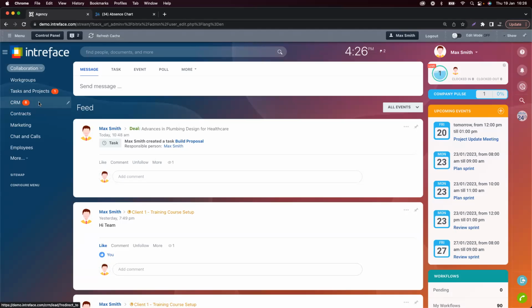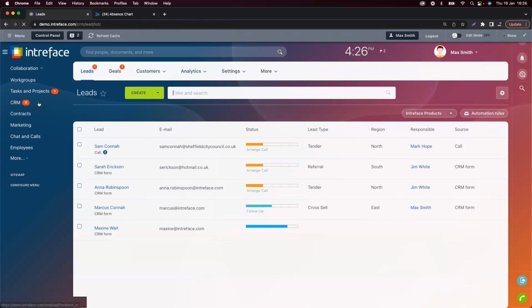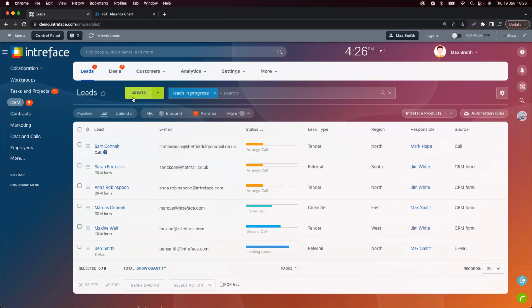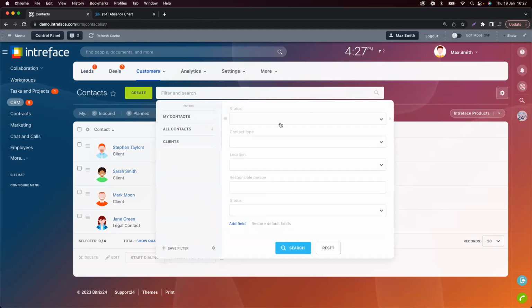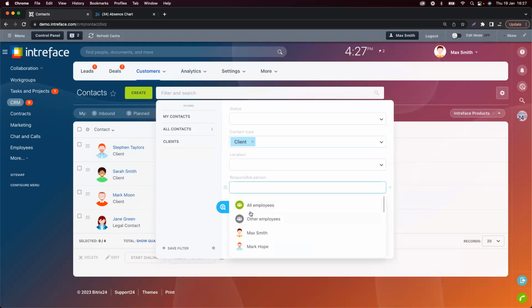So if I go into the CRM in here, and then you go into contacts, just as an example, I could use this filter in here and filter out multiple criteria. So I could say that contact, I want to find out all the clients, and I want to find out all the clients that Max is responsible for. I can click on search. That would then filter out that particular list.